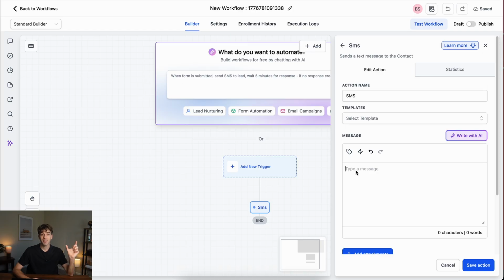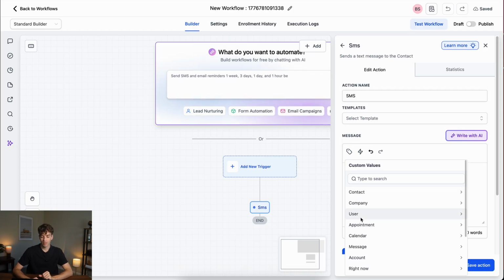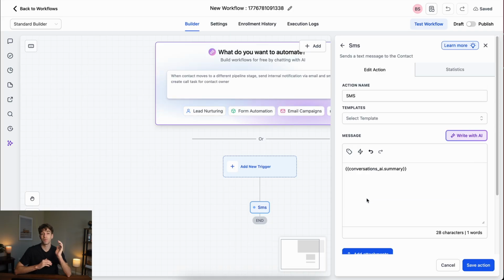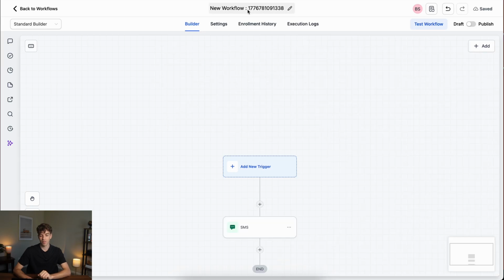Let's say we want to pull that summary and add it as a message. To do that, click on this custom value button and then come over here and scroll all the way down to conversation AI. You can choose between the summary of that conversation or the entire transcript of that conversation. When I choose summary, it will now pull the summarized version of that conversation as a message. From there, I can click on save action, give it a name at the top here, and then click on publish and then save in the top right corner.